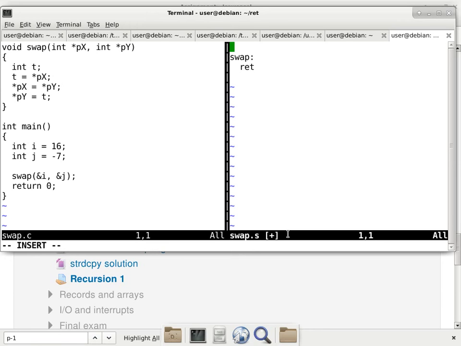Yes, they're pushed in the reverse order. The reason has to do with in C, you can have functions that have a variable number of parameters. That's the reason. Okay, but the convention is like that. The last parameter is pushed first.